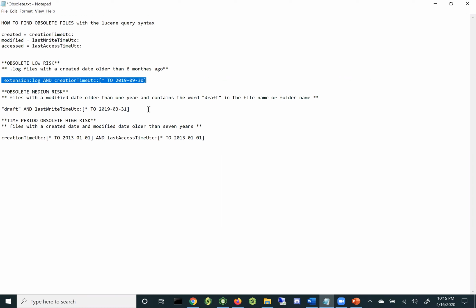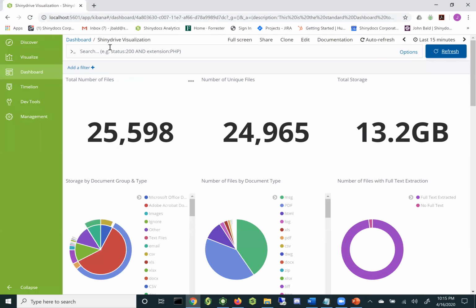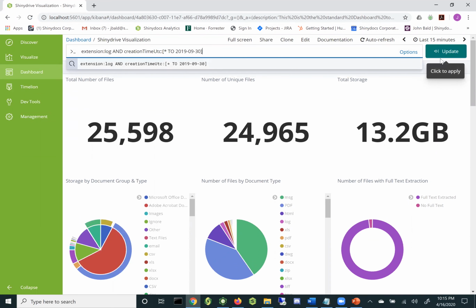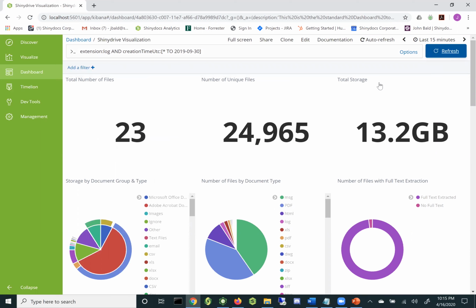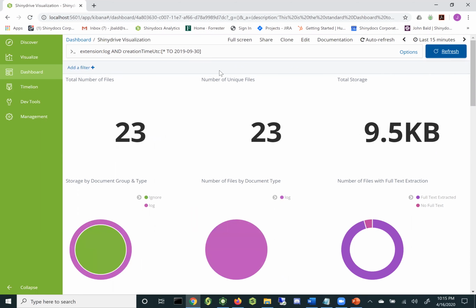So we'll copy our query, paste it into the visualization tool, and we will see that it returned 23 files that fit the query that we entered for low risk obsolete. So this is great. We can see that most of them are log files, which was in our query.